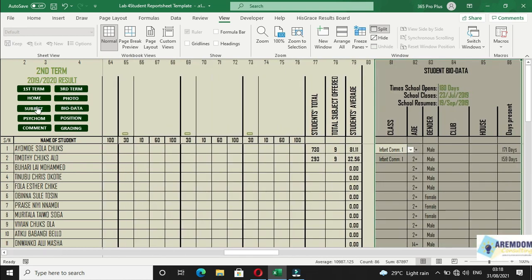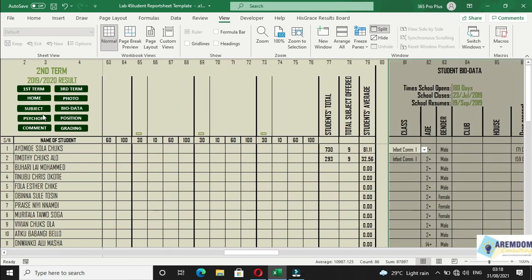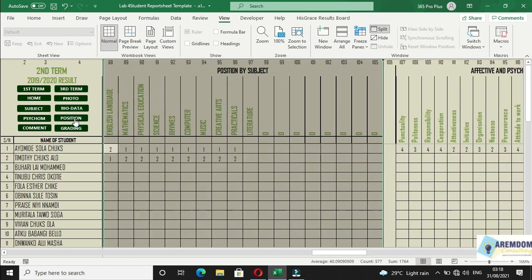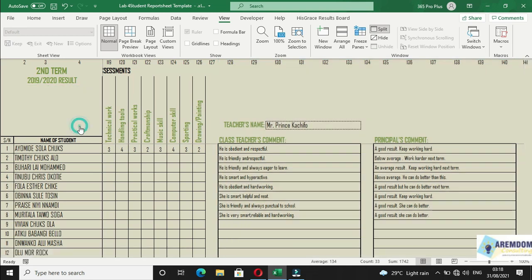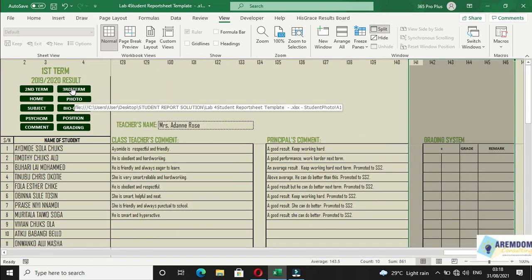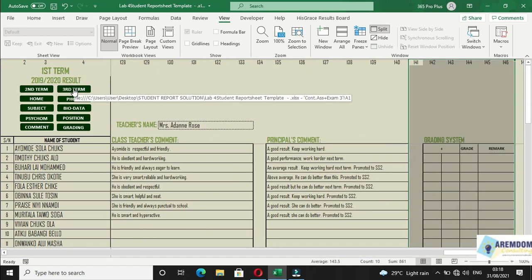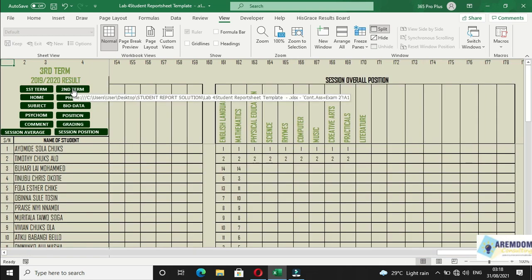I want to move to the subject, to biodata, to the psychomotor, to the positions, to the comments. Then I can also move to the grade, which is also listed in the first term. Okay. Then we have our third term. This third term is a slight difference because they're going to do some computations from the first term, second term, and third term too.